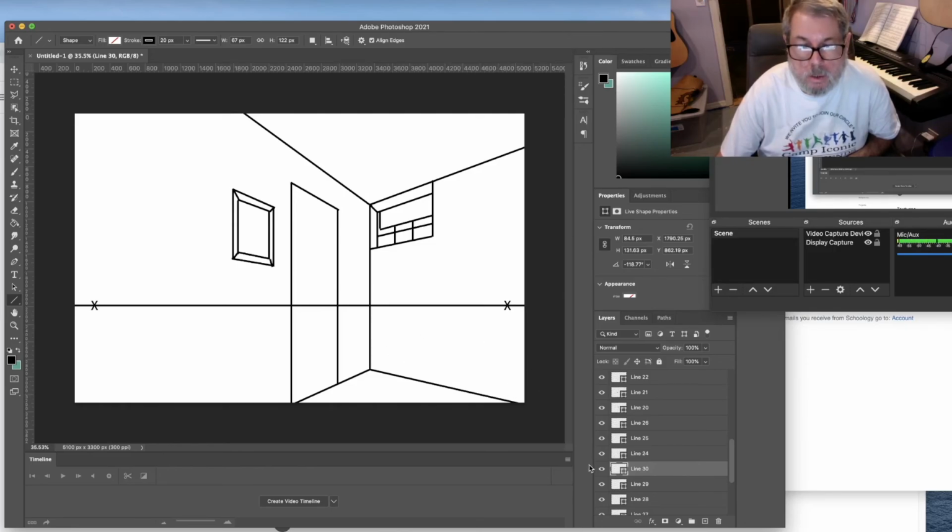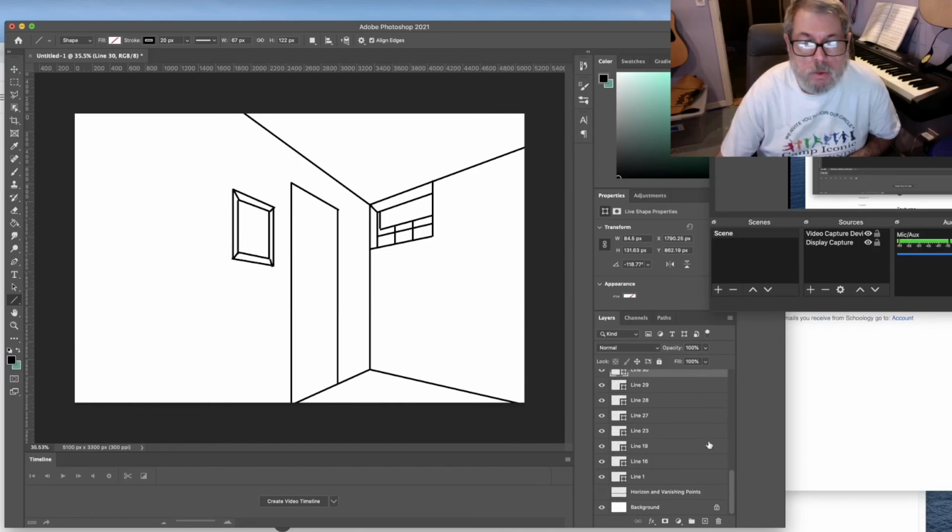I'm going to hide the horizon line and vanishing points because you wouldn't see them in this picture at all. And you can see we're inside a room now looking toward the corner instead of looking directly at the wall, which was one point perspective. So it kind of changes up the way things look.